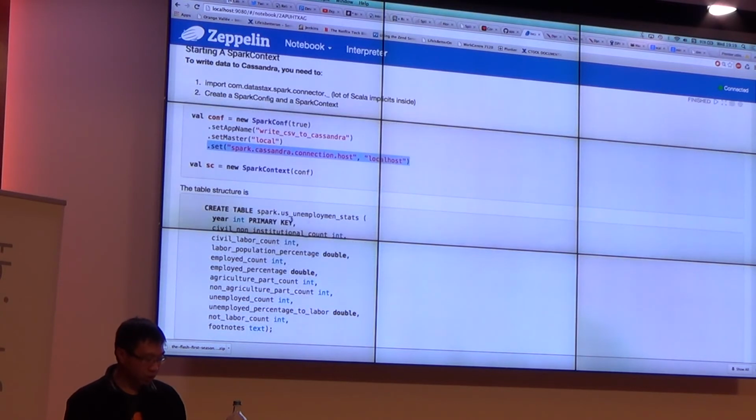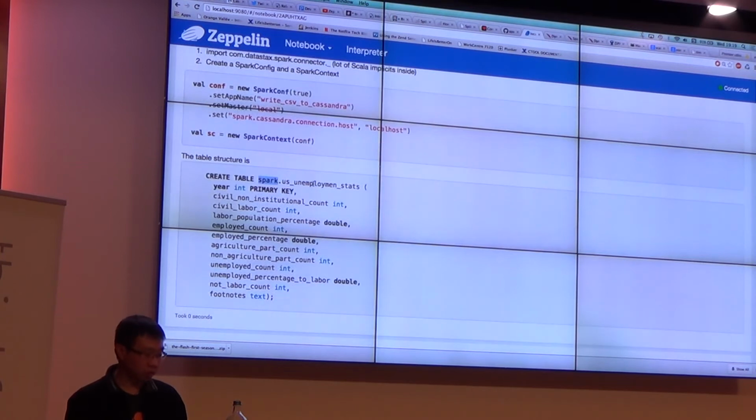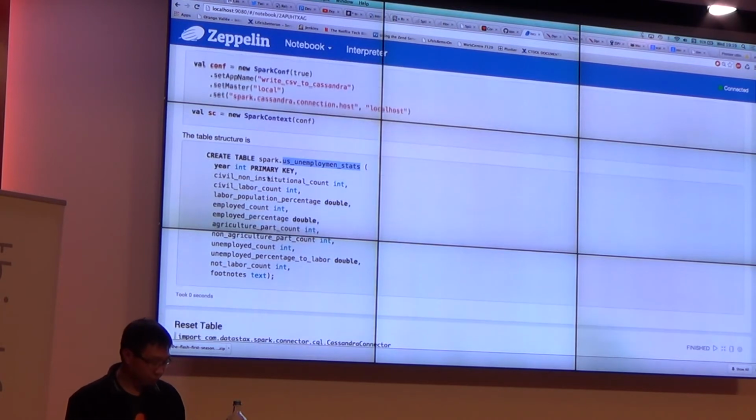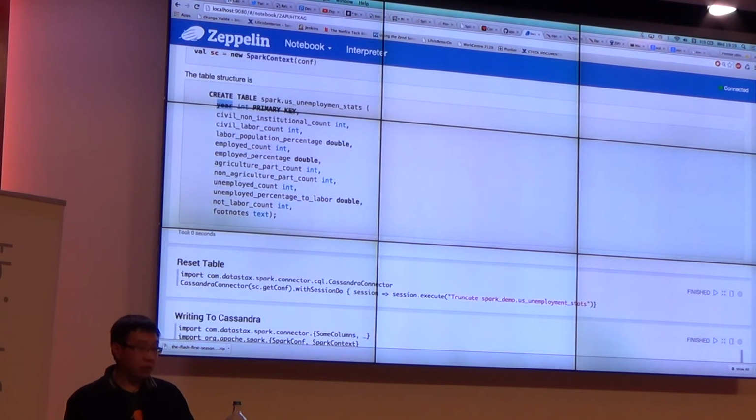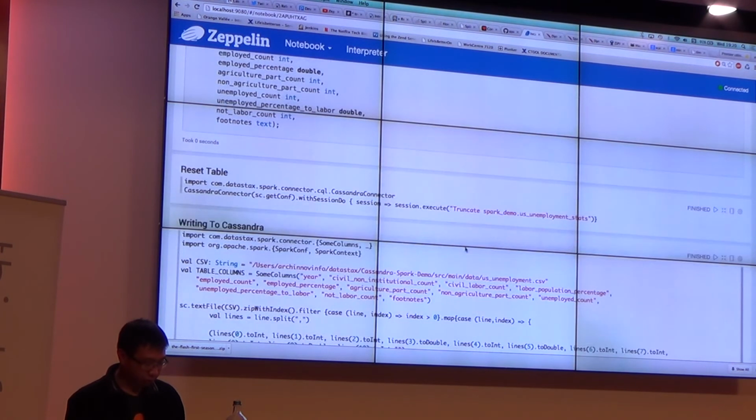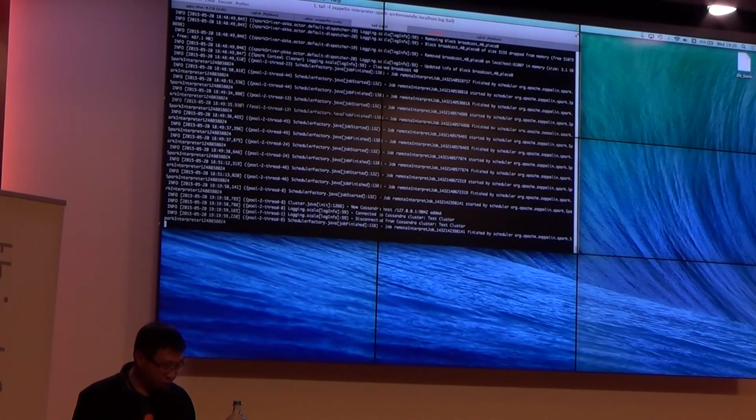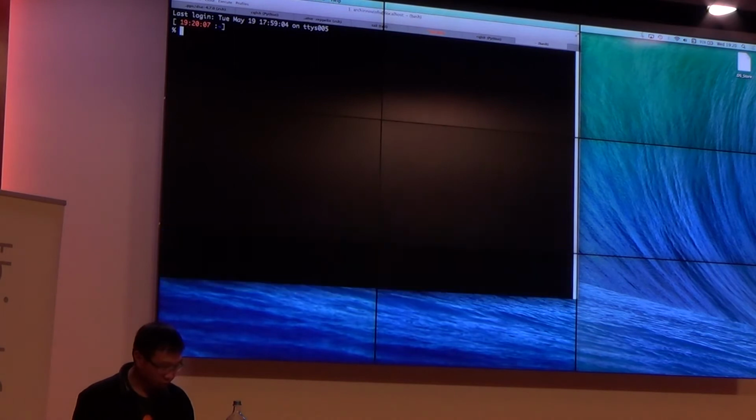Suppose we have this table, okay? I have found on the internet some statistics about the unemployment rate in the USA. Fine. So suppose we have this table in Cassandra. First, I reset the table, so I do a truncate. Okay. I can check. The display is so bad. Okay, it's better.